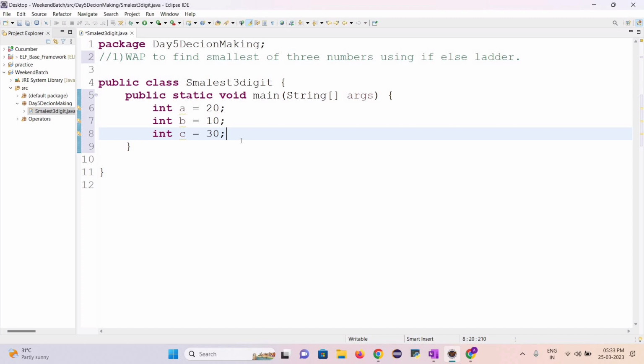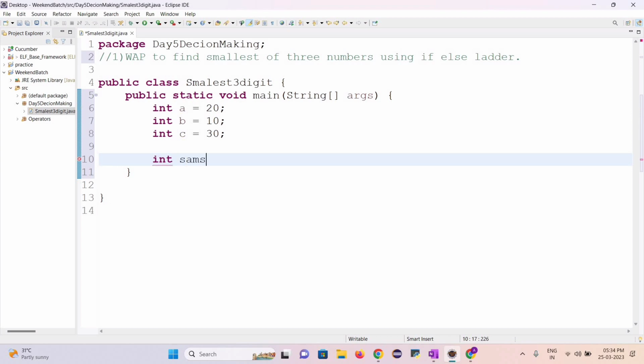But now I want to check how I can predict this in the program. For that reason we should write the code. What I'm going to find is the smallest. I'm declaring it globally, and I will not initialize the value. So I'm finding the smallest.